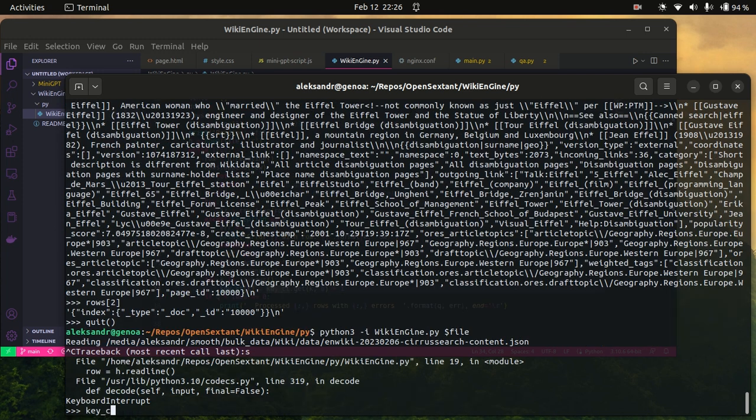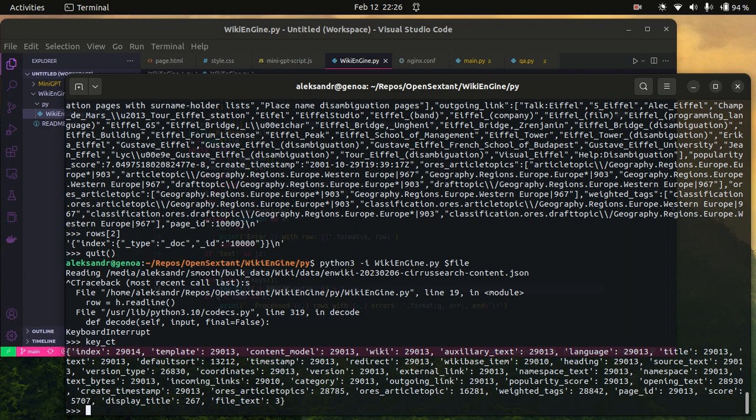So now let's look at key count. I've paused it. It's gone through 50,000 rows, which should be about 25,000 documents, give or take. And so it looks like we processed 29,013 documents, because many of the fields appeared that many times. So this is encouraging. It looks like almost all of these fields here appear across all the documents.